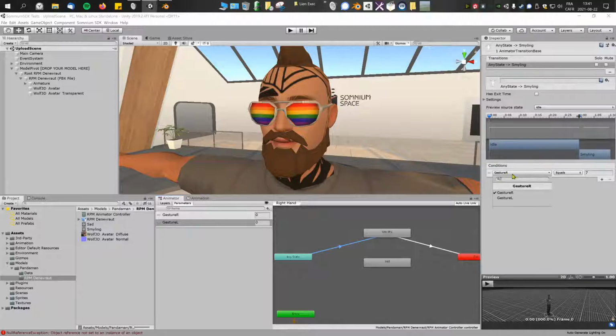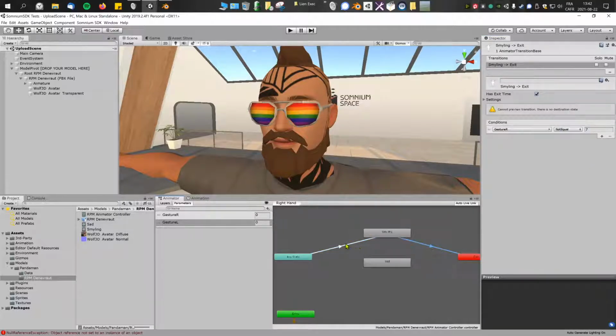So we could add a lock that is gesture L equal victory, because victory, peace and rock and roll are less likely, how do you say that? You have more chance to do those by accident than pointing, finger gun or rock. You know, it's easy to do rock. So let's say we need gesture L for the victory sign, gesture R 7, and the quitting condition can just be 7. It's fine, don't worry.